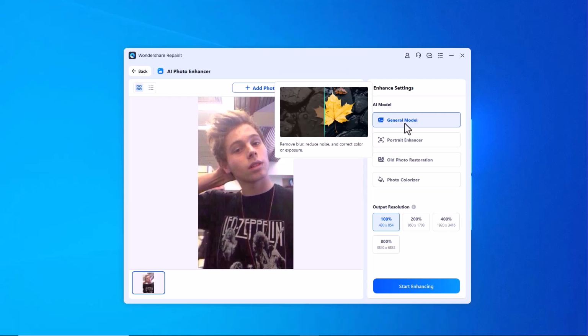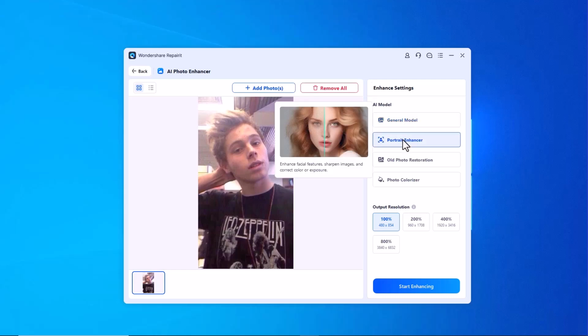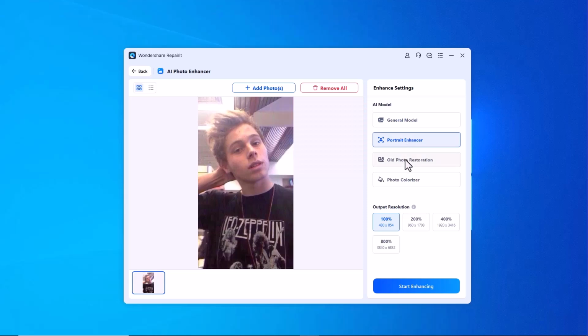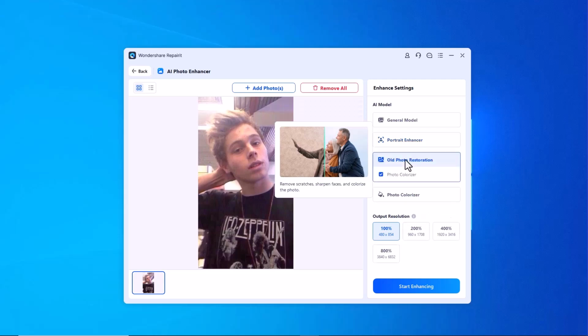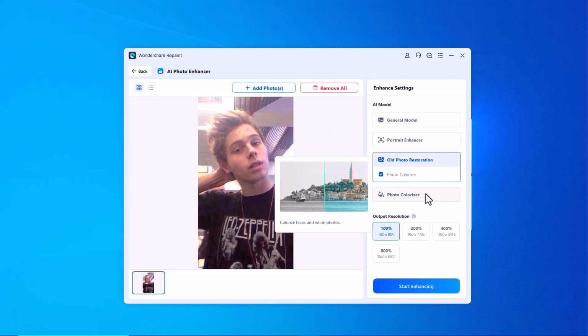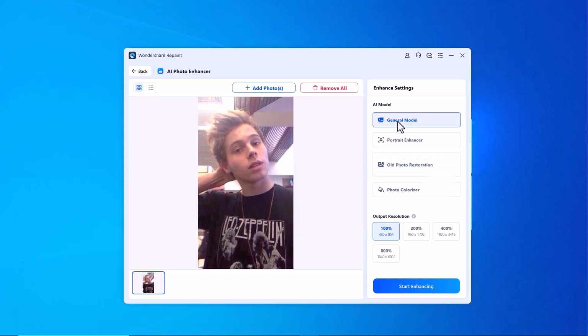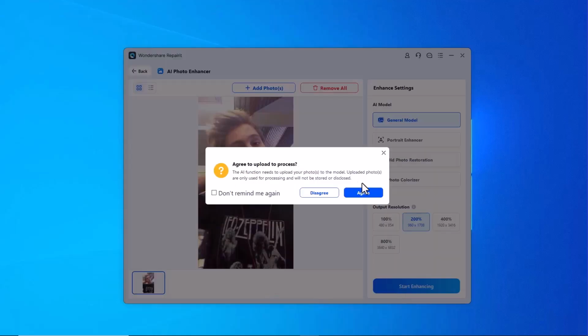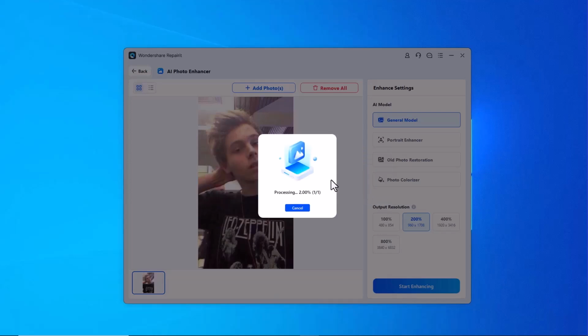General model. This is a standard enhancement mode suitable for improving image sharpness and overall quality. Portrait enhancer. Specifically designed for facial enhancements, improving skin texture, details, and clarity in portrait images. Old photo restoration. Ideal for repairing aged or damaged photos by reducing scratches, noise, and faded colors. Photo colorizer. If you have a black and white or faded image, this AI model adds natural-looking colors to restore vibrancy. Additionally, you can choose different output resolutions to upscale your image, ranging from 100% original size to 800%. Super resolution mode. Once you've selected your settings, click Start Enhancing to apply the changes.